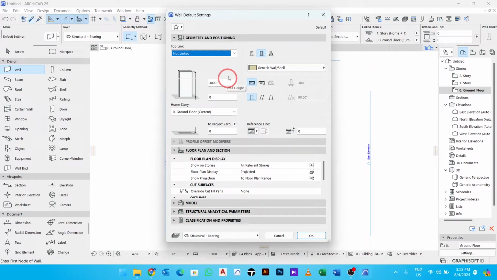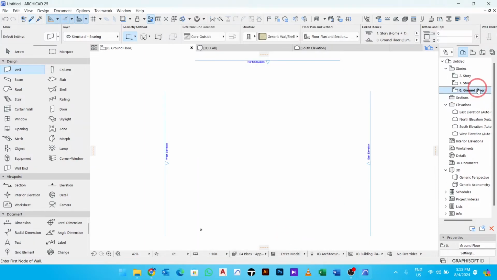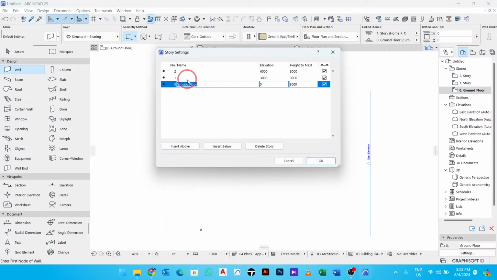Before I continue from here, let me first cancel and go to the story setting. Once this ground floor is activated, you go to the setting. So this is the story setting for Archicad. The standard wall height is 3000. So this is from 0 to the first floor, and then this is to the second floor, which has an elevation of 6000. So this is the standard height. If you want to change it, you can just change it, but I recommend you keep this 3000.